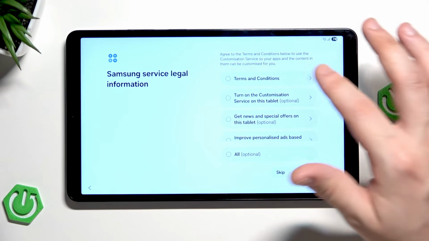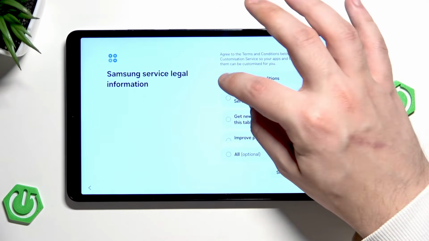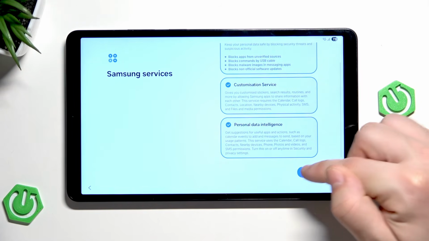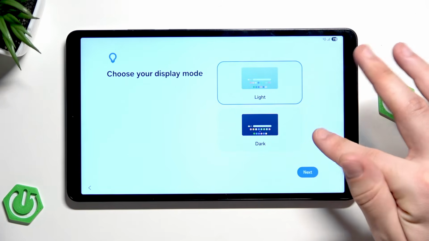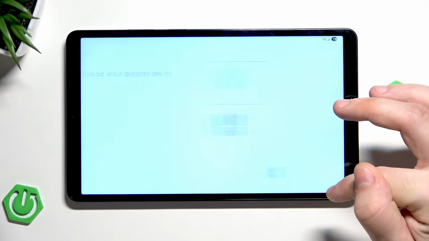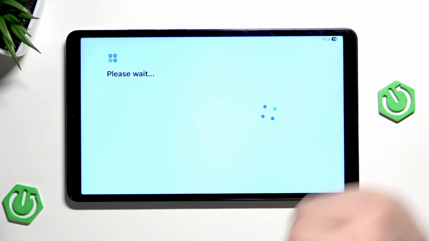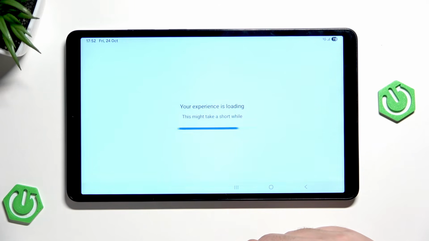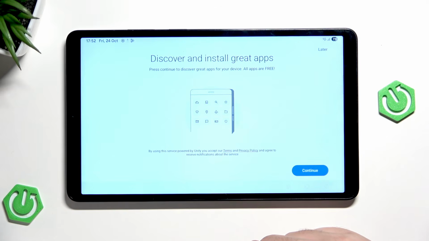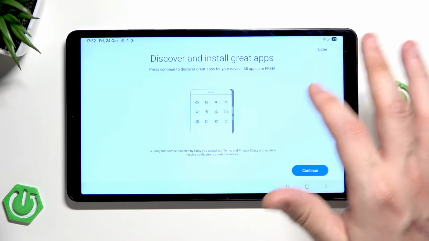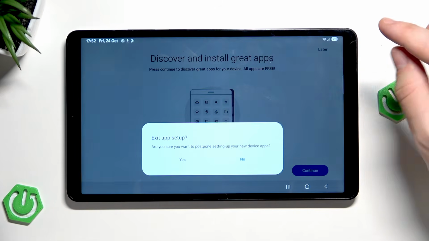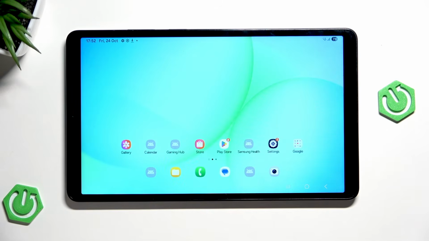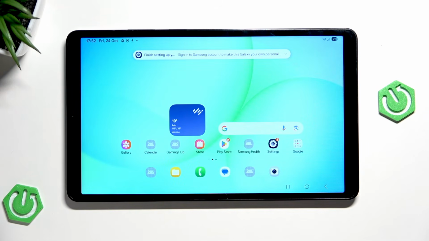Now click that you agree to terms and conditions. Click on agree or simply click on all. Now click on agree once again. Select your display mode, light or dark. It's up to you. I'll stick to light one. Click on home. And in here, if you want, you can click on continue. You'll have a list of recommended apps that you can download. I don't want any of those apps, so I'll just click on later. And now I'll click on yes to skip it. Okay, and now we are ready to use our device. That was the second method.